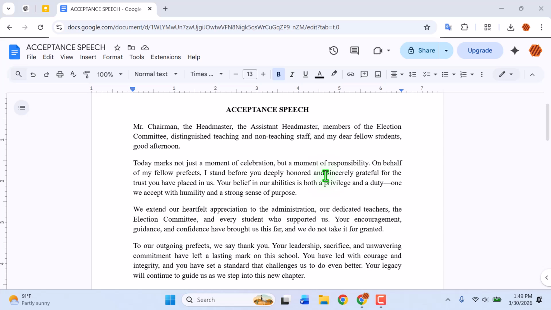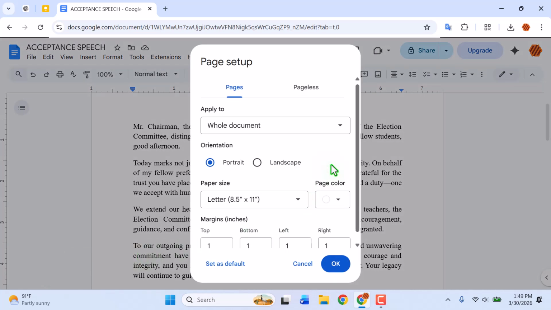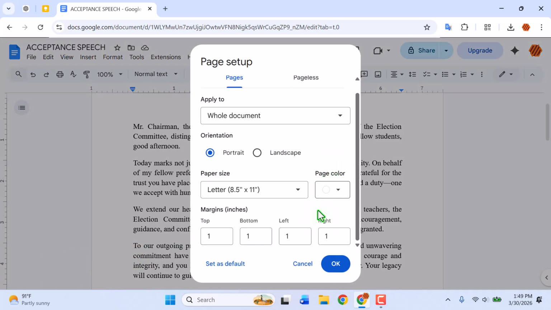First, go up to the File menu at the top left and click it. Then look for Page Setup and select it. A small window will pop up. In this window, you'll see the Margins section with fields for top, bottom, left, and right margins. Now just enter the values you want.